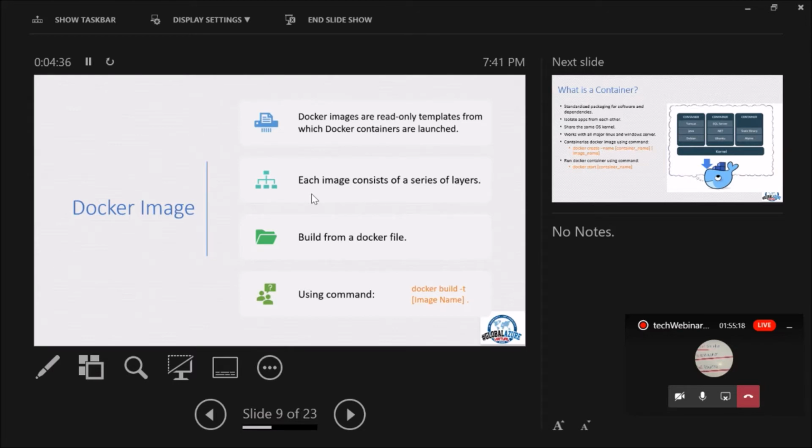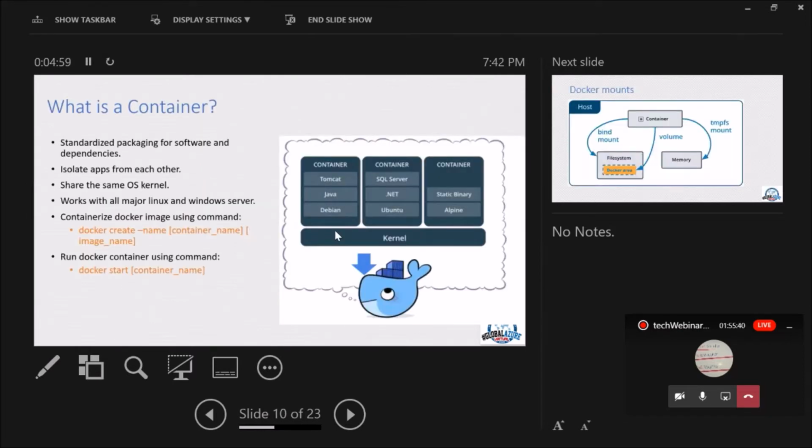So each image consists of a series of layers. As I just said, each image will have a series of layers, as many layers as we want. It will be built from a Docker file. We'll create a Docker image from the Docker file itself, and we use the command docker build -t image name for creating an image.